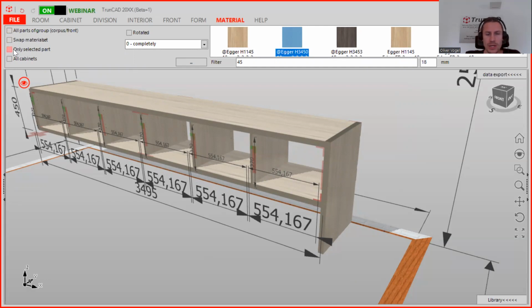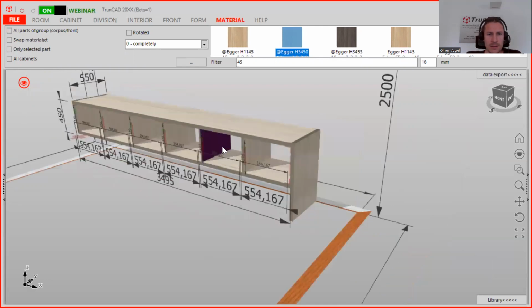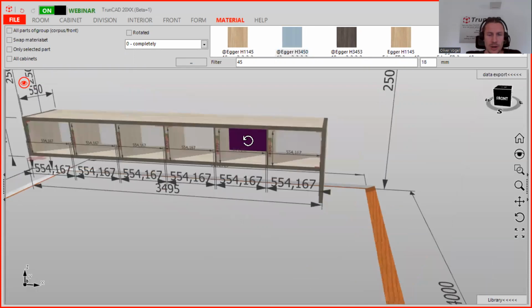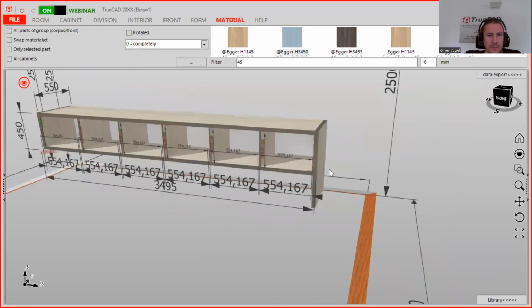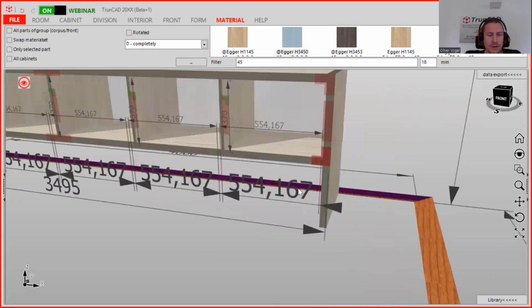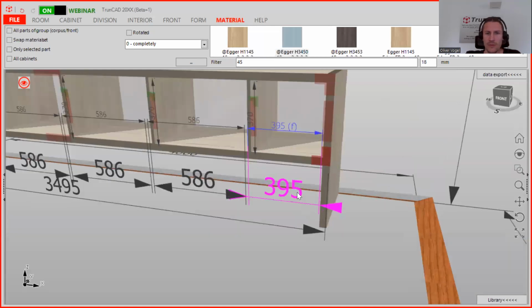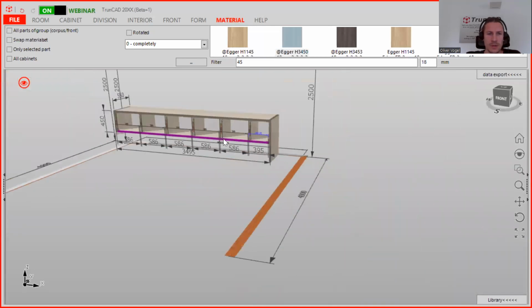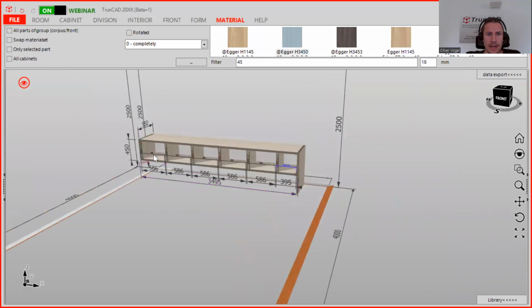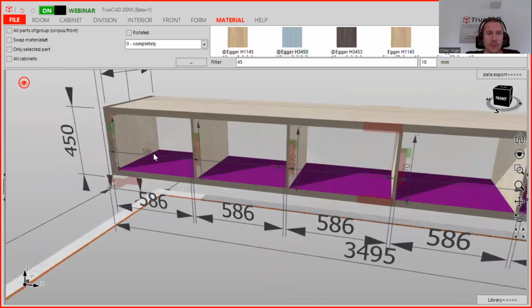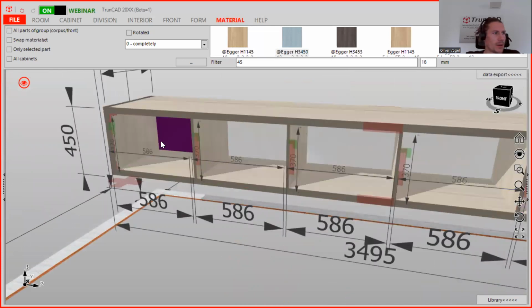And when you want to just change a single one, you have only selected part. Yeah. So, all right. Here, this shelf should be just this area, 395, confirming with enter. And now we want to have drawers on every area.